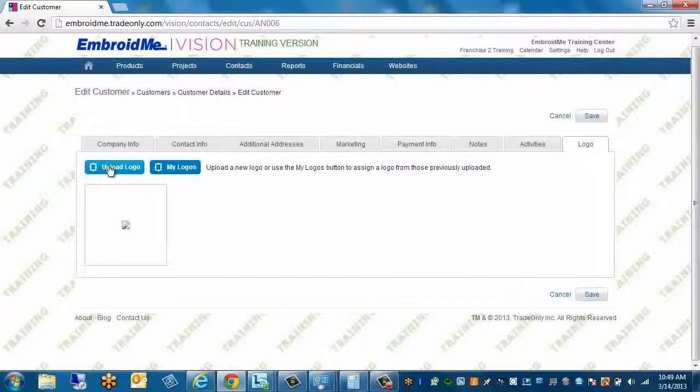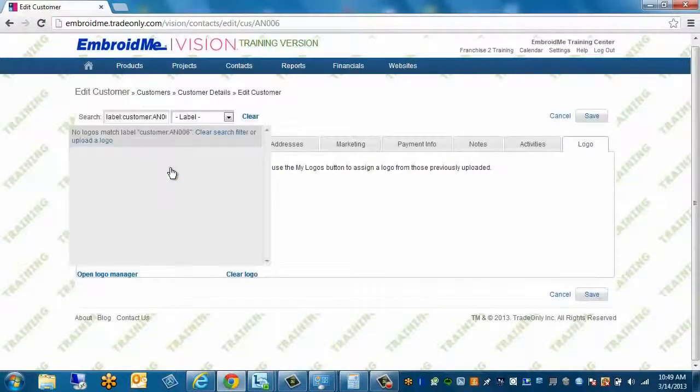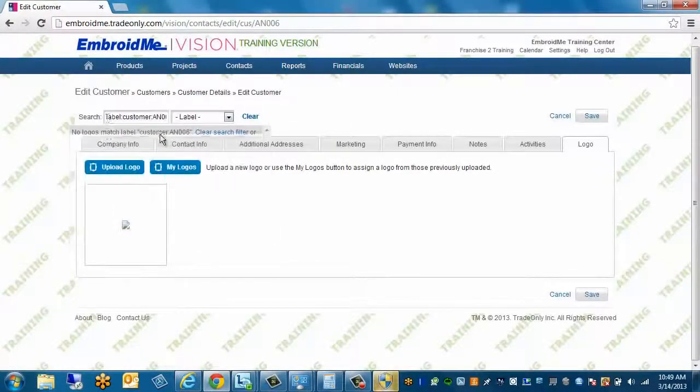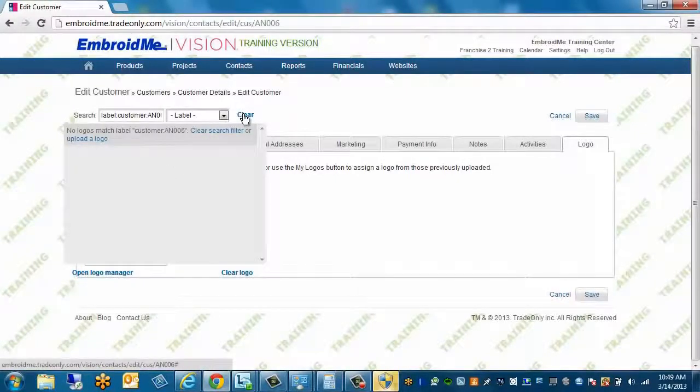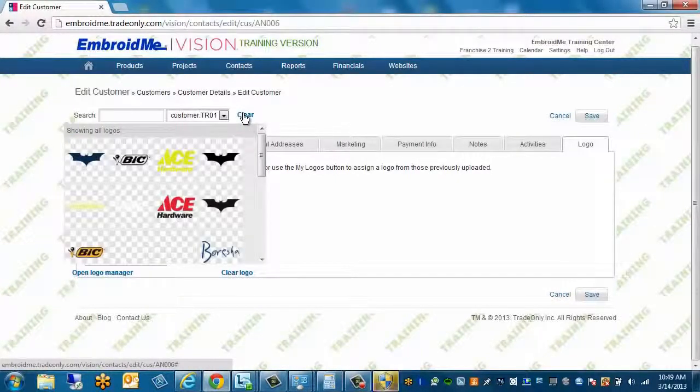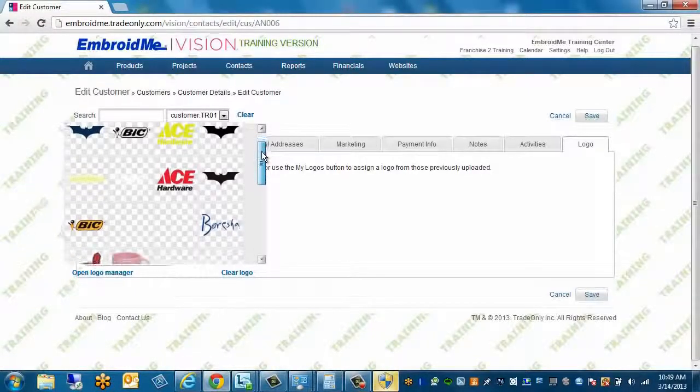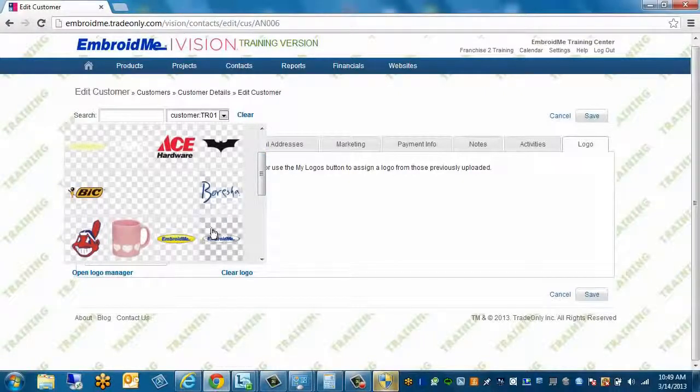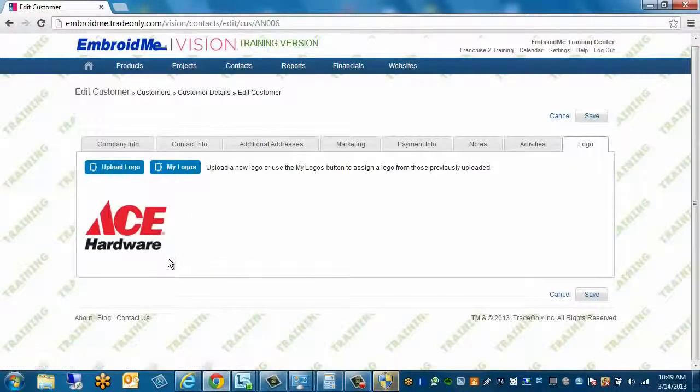And once that logo is uploaded, you can come over to My Logos. This has the label for the customer, so the customer logo would automatically be assigned to the customer folder. That allows you to have multiple logos for a customer. But if I clear that folder, I can see all the logos that I've uploaded to my logo locker, and I can go ahead and select the logo that I want to be applied to this customer record. And again, this customer logo will be on the documents sent out of the system. Sales orders, invoices, etc.